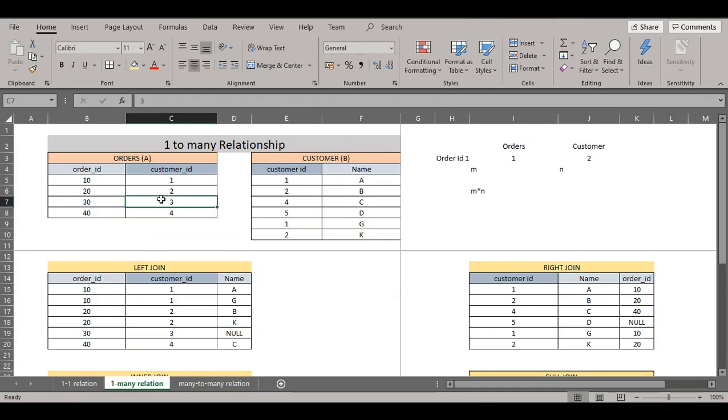Then comes customer ID 3. The count is 1, and on the right table 3 is not available. So it will just copy this 3 and 30 and paste it here, and it was not able to find the name from the corresponding customer table, so it has written null. For customer ID 4, the count is 1, and in the right table the count is also 1. So 1 into 1, we should get 1 row for this output. It has copied 40 and 4 here, and the corresponding name is C. I hope this logic is making sense to you. If you just understand this logic, again, I'm reiterating that you will never face any challenges while working on joins.